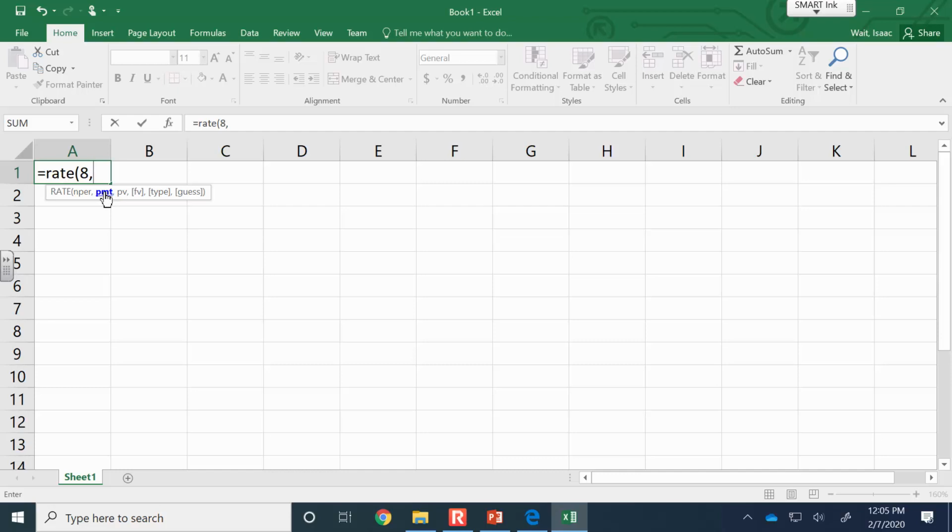So what if you get $10,000 a year for 8 years, and then you pay, so now it's the PV. So usually what we're doing is we're putting in the double comma to skip over the payment field, but in this case we actually know the recurring payment amount.